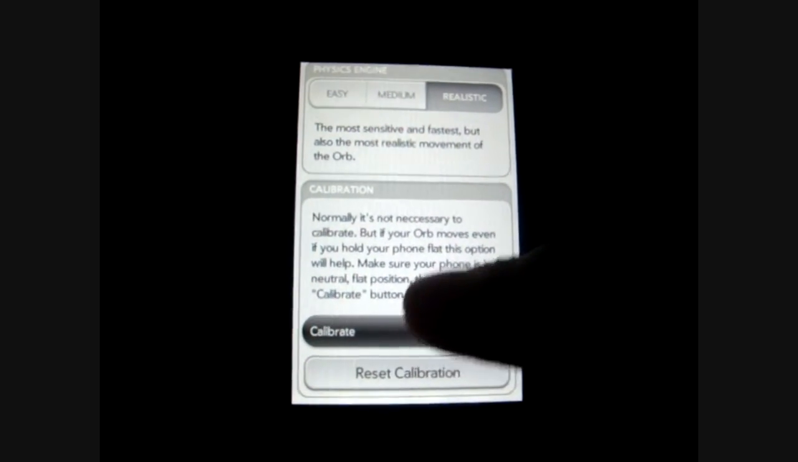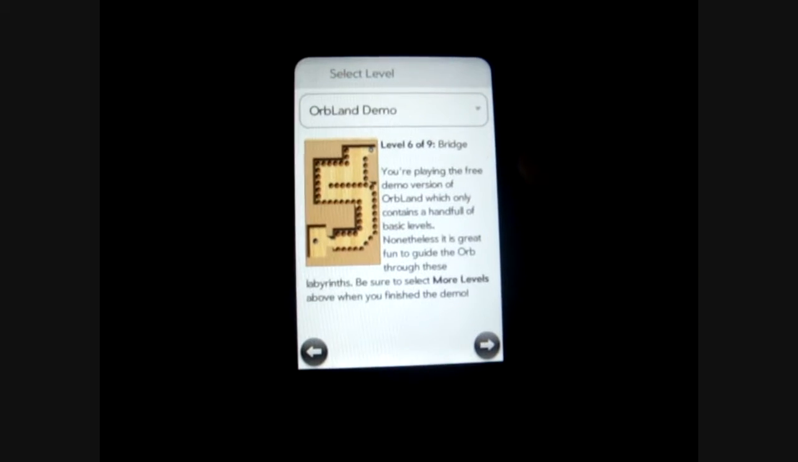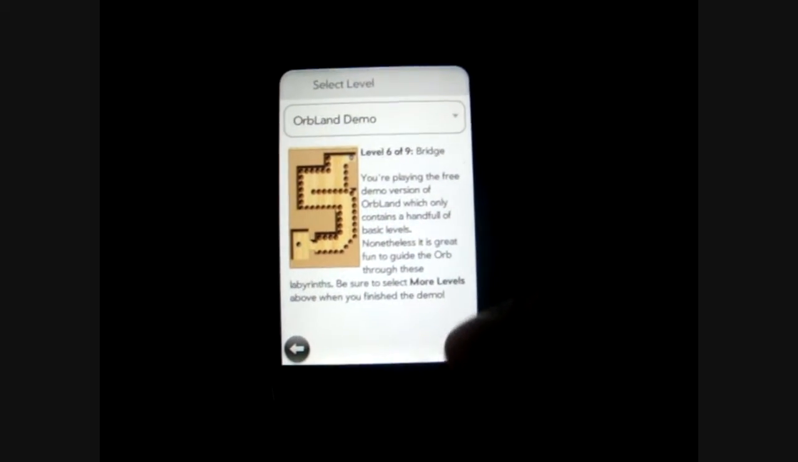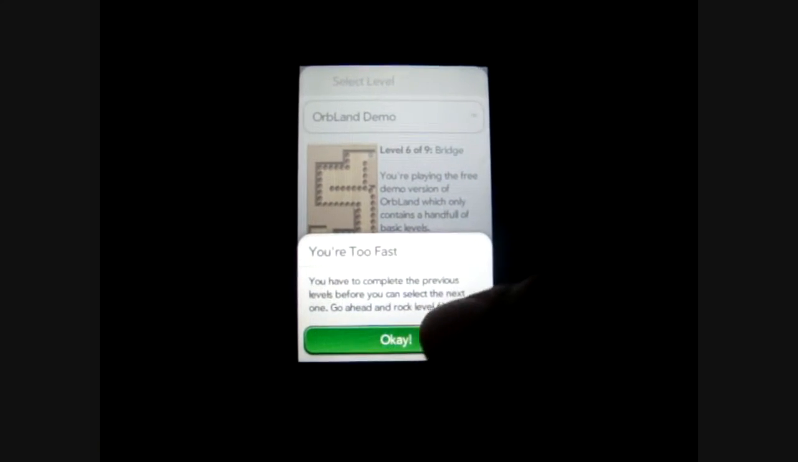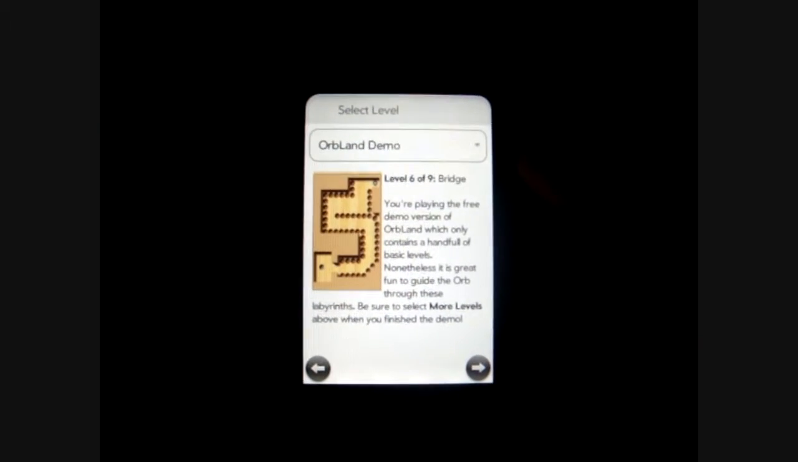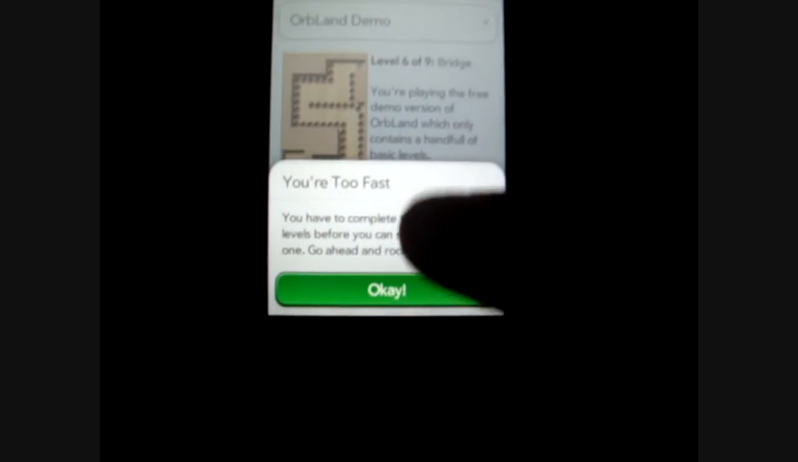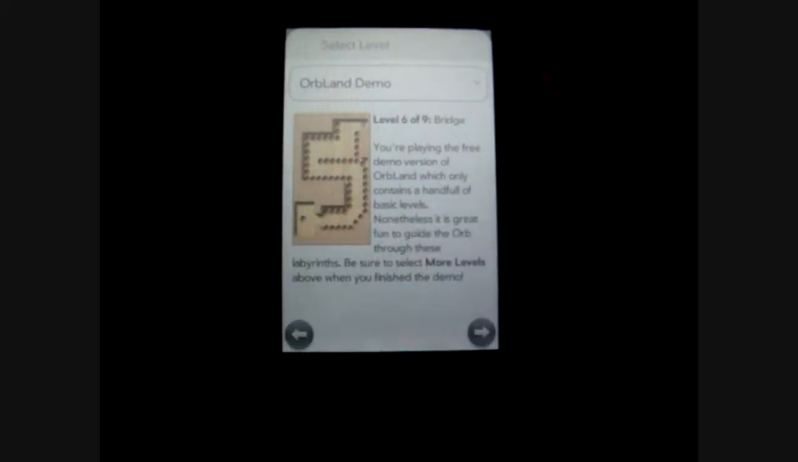And then over here you can just calibrate it, which means you want to keep it basically flat on the ground, calibrate it so it's still, and then the way you move your device, that's the way the ball is going to move. So we can go back, then you can go to select level, and you guys can see there's only 9 levels just because this is the free version, so they're not going to give you unlimited. And you have to actually beat the levels before you can move on. So you guys can see if I try to go to the next level, it says you're too fast, you have to complete this level before going to the next one.